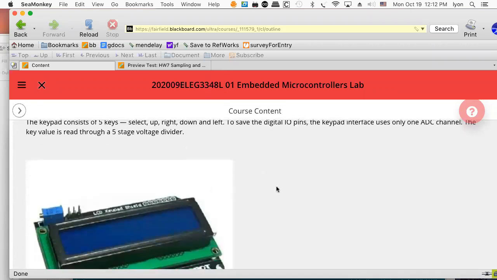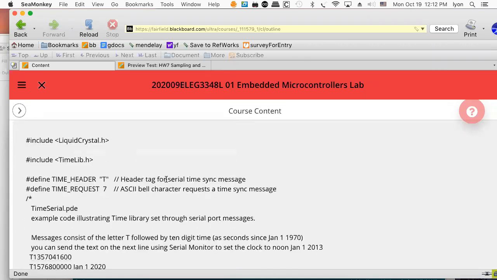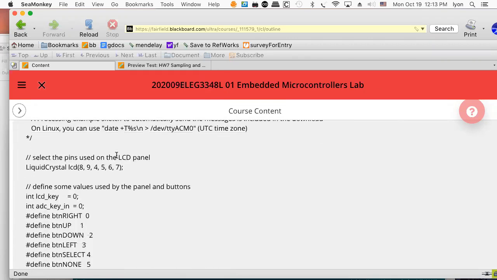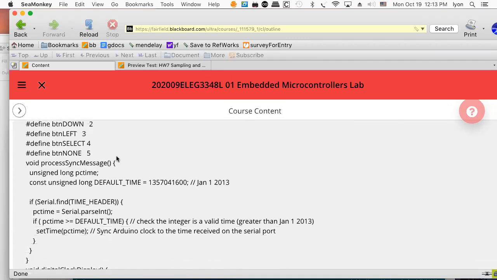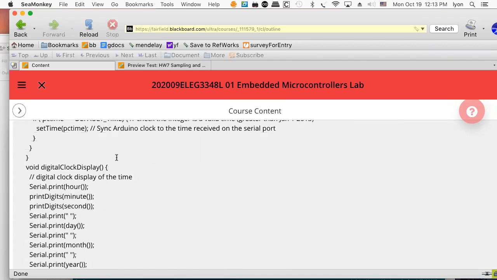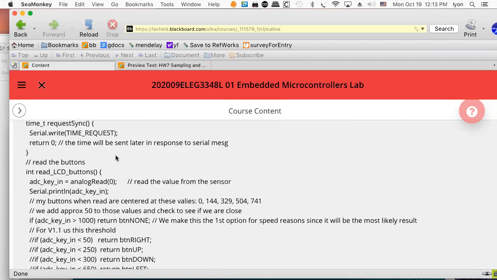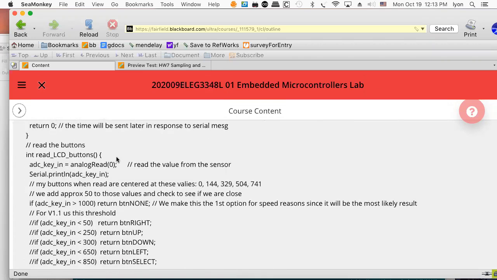And what we're going to do is build a clock, essentially. And then you guys are going to modify this clock so that you can set the clock when you get into the lab. So that'll be fun. We'll have a little fun with that.